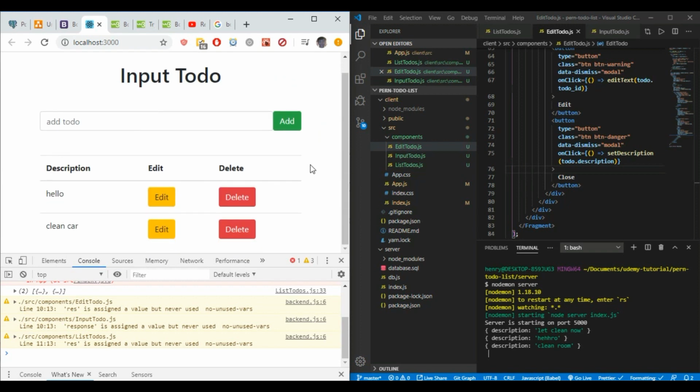So yeah, congratulations, you have created a PERN stack to-do list. It's able to add items, you can edit it, you can delete it, you can even read the information. So in the next section, I'm just going to give you guys a quick review of the overall process so you can get the big picture.